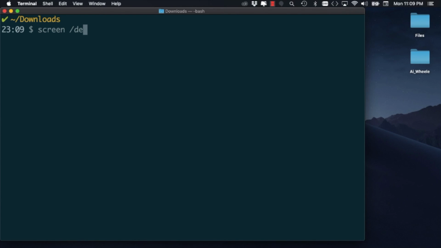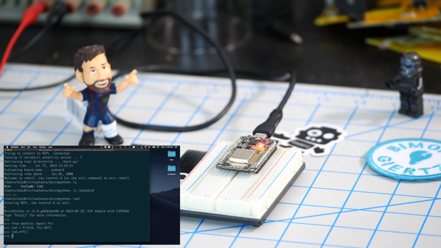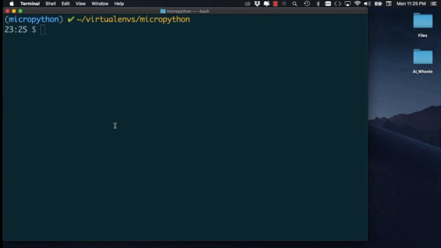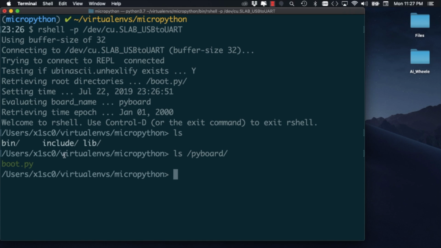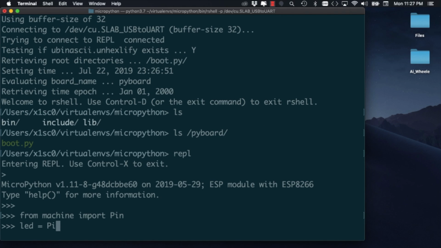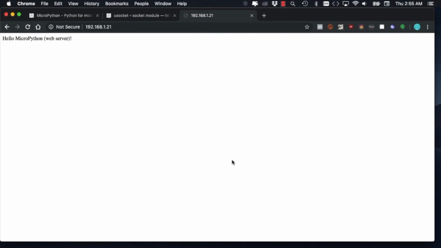In a previous video, we set up an ESP8266 to run MicroPython. We set up all the different tools so that we could communicate with the board from our computers, run Python commands, and even load files onto the flash memory of the ESP8266.